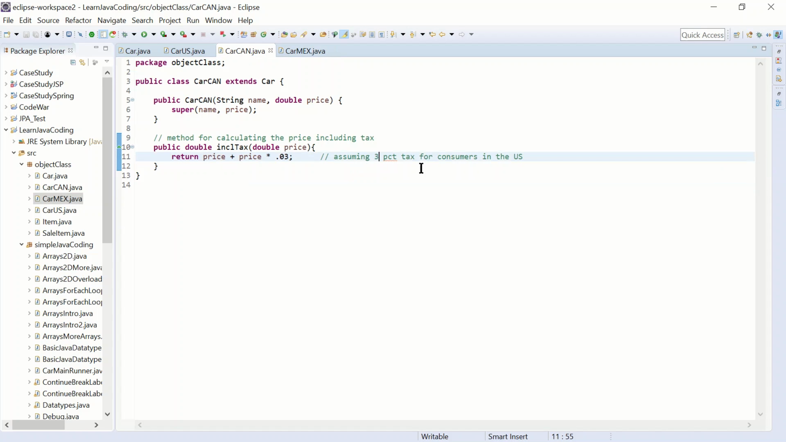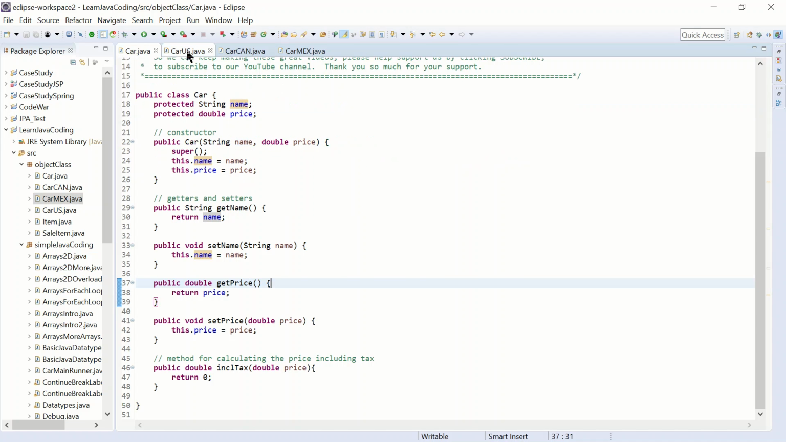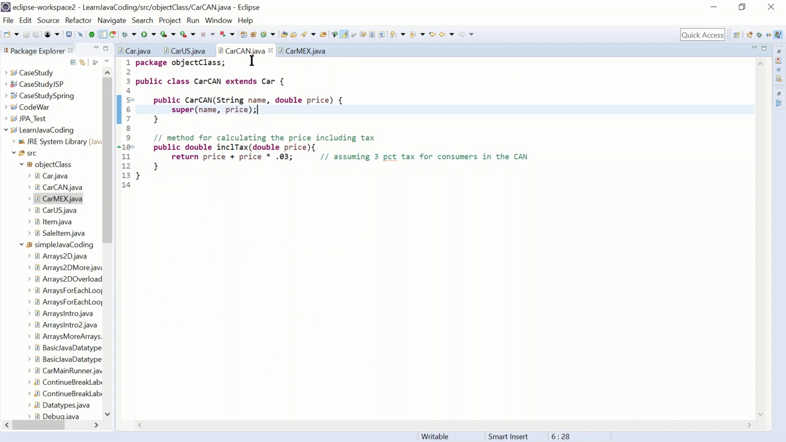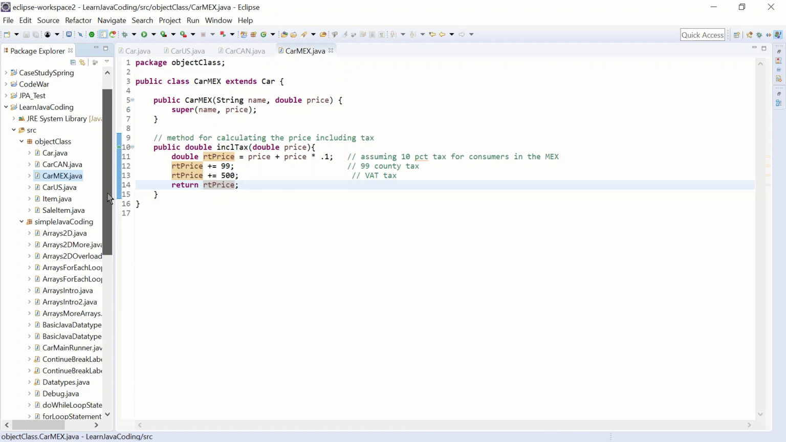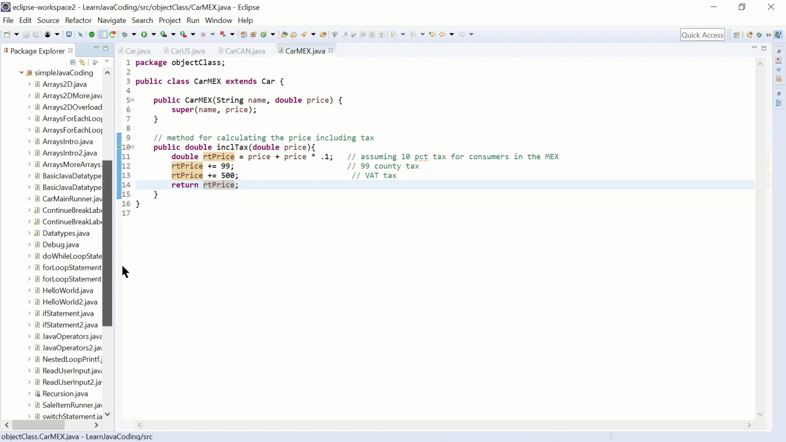This is the logic for consumers in Canada. And this is the logic for consumers in the US. So those are all my classes: my car class, car US class, car Canada class, and car Mexico class. So now let's see how those work. So I'm gonna go to my main runner here. So I have my car main runner.